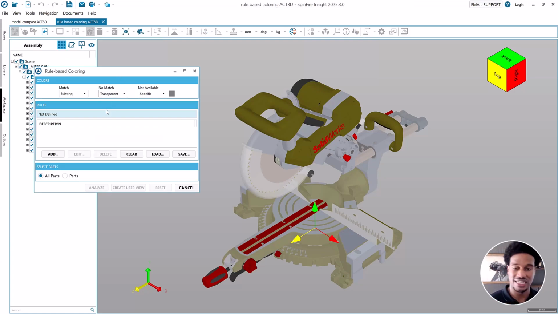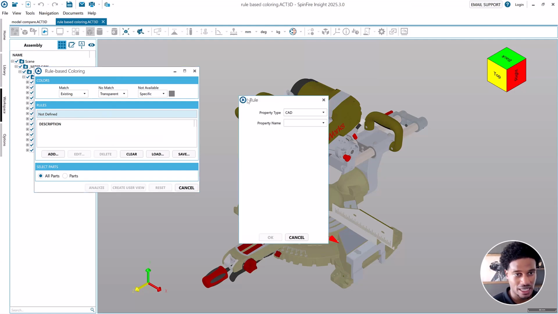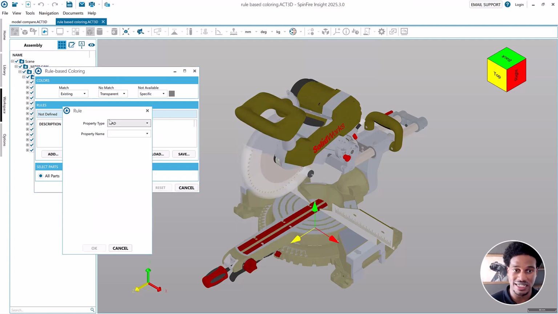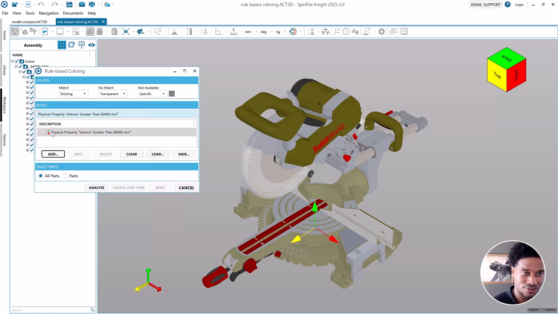And using this, we can set up some rules. So I'll go ahead and add a rule in here. Since I'm concerned with the size of the component, I'm going to go to physical property type. And in physical property type, I'm going to use volume. And I'd like to compare that to a value. And if it's greater than a certain size, I'd like to do something. So I'll use greater than. And for operation value, let's say if it's greater than 80,000 millimeters cubed, and I'll go ahead and select OK. So now it gives me exactly what my rule is. So physical property volume greater than 80,000 millimeters cubed.